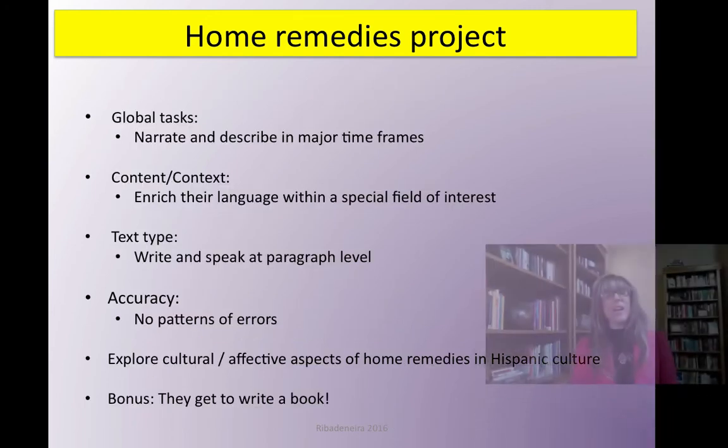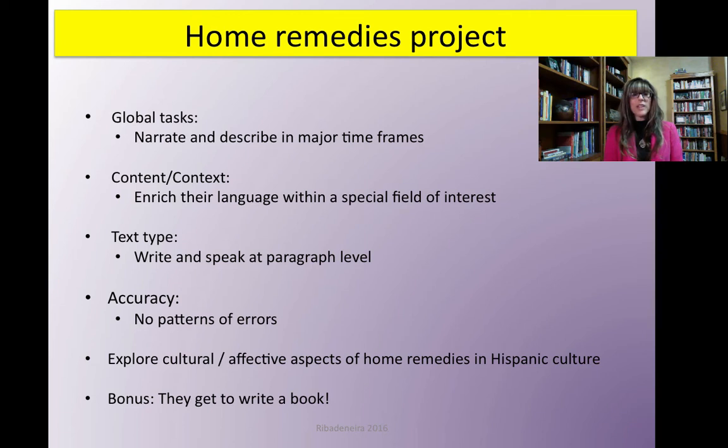Oh, but before I do that, let's talk about some of the global tasks and the content context and other things that we would be targeting. We're having them narrate and describe in major timeframes. They're enriching the language with a special field of interest. In this opportunity, it was home remedies. The text type, writing and speaking at paragraph level, accuracy, no patterns of errors, because this is going to be a book, so they really worked hard at that. And of course, exploring cultural and affective aspects of home remedies in Hispanic cultures. And the bonus, they get to write a book.